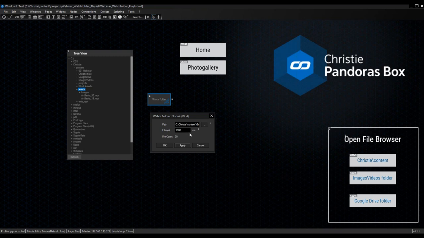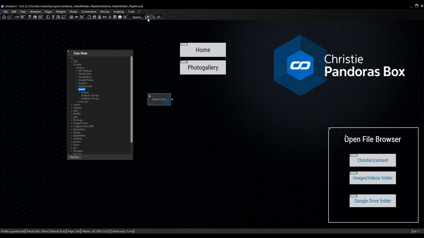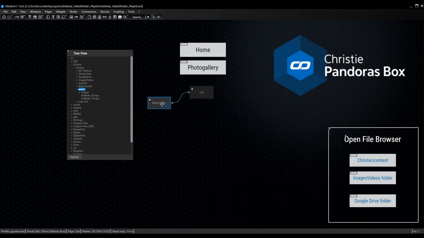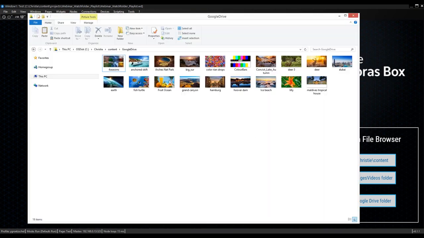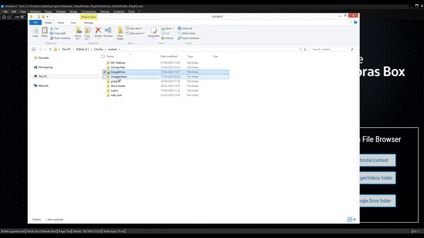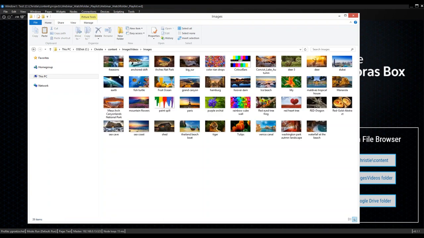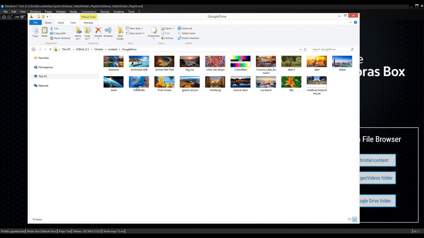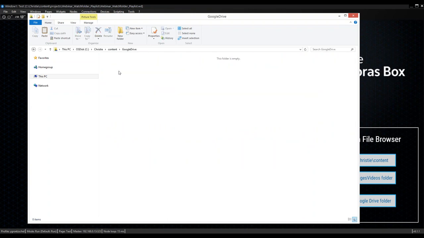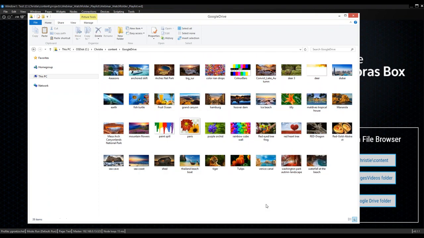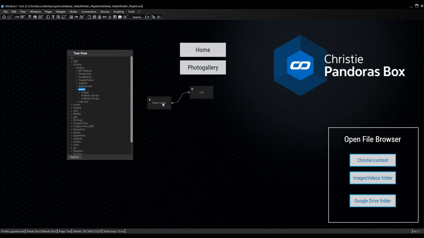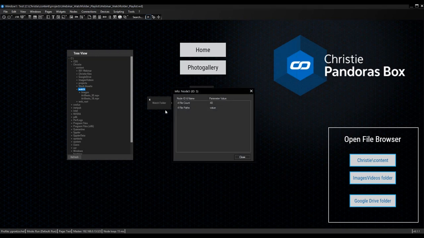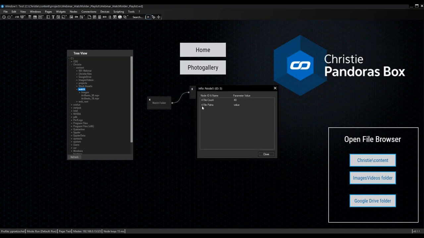Okay. So, connected to output info node. And check what happens when I select all and place the images to my Google Drive folder. Okay. Yes, 40. 40 files in it. Yes, the output is file count and file path.